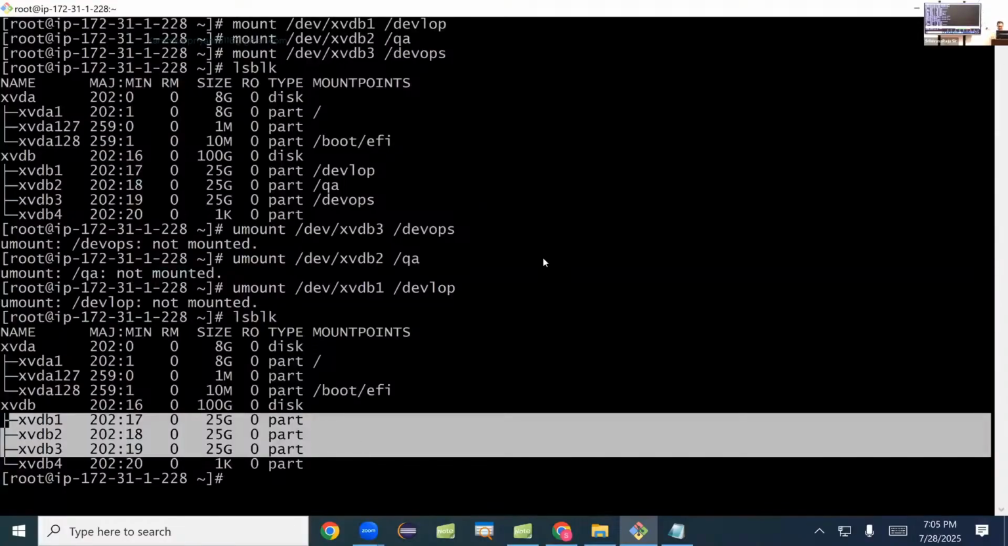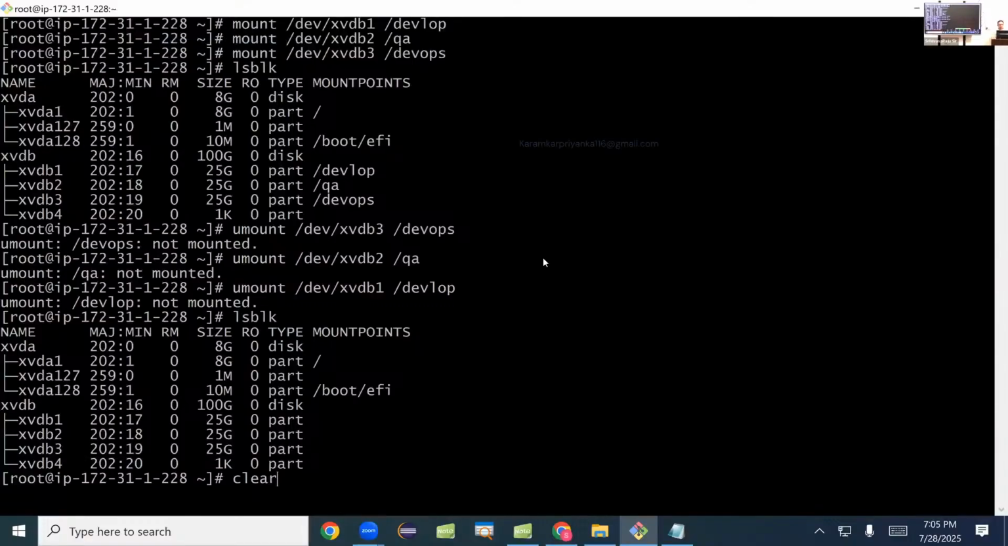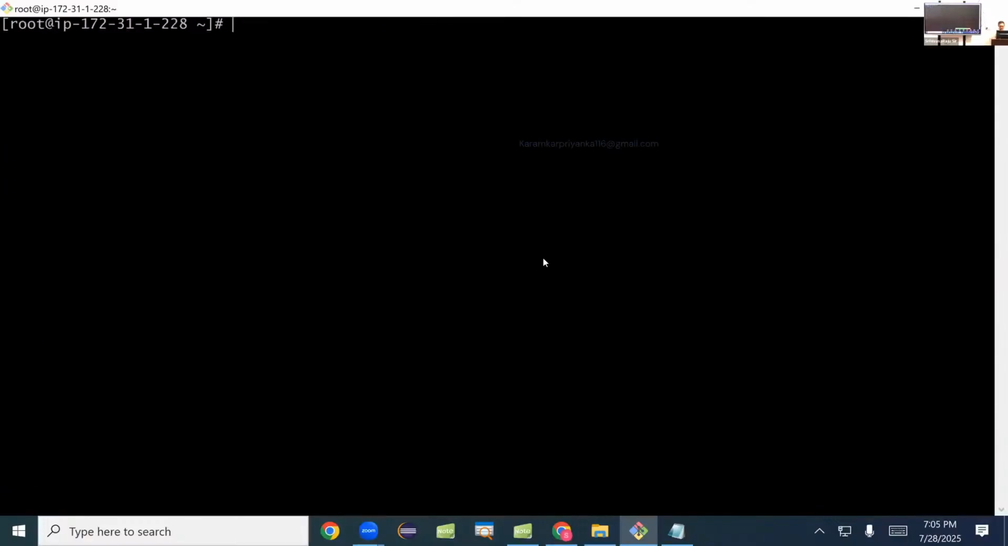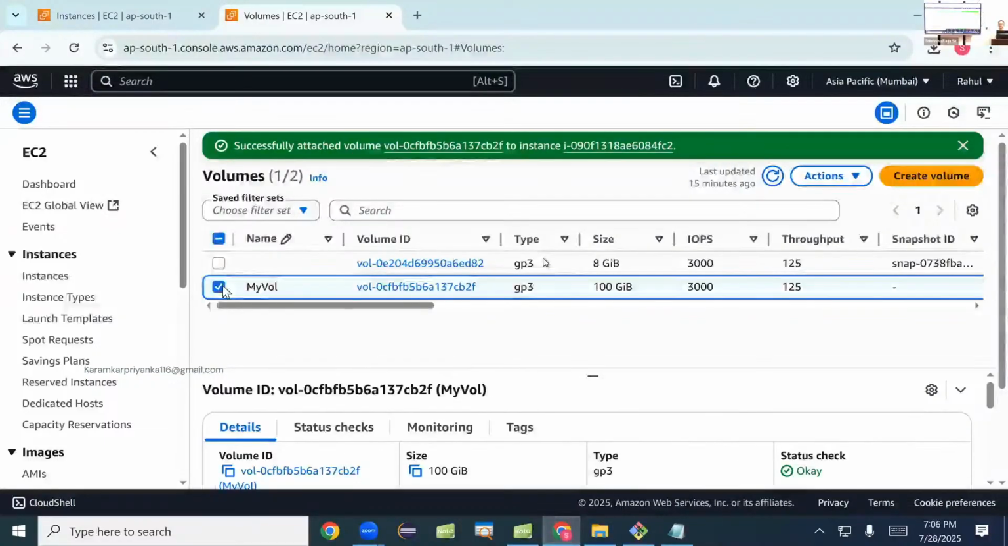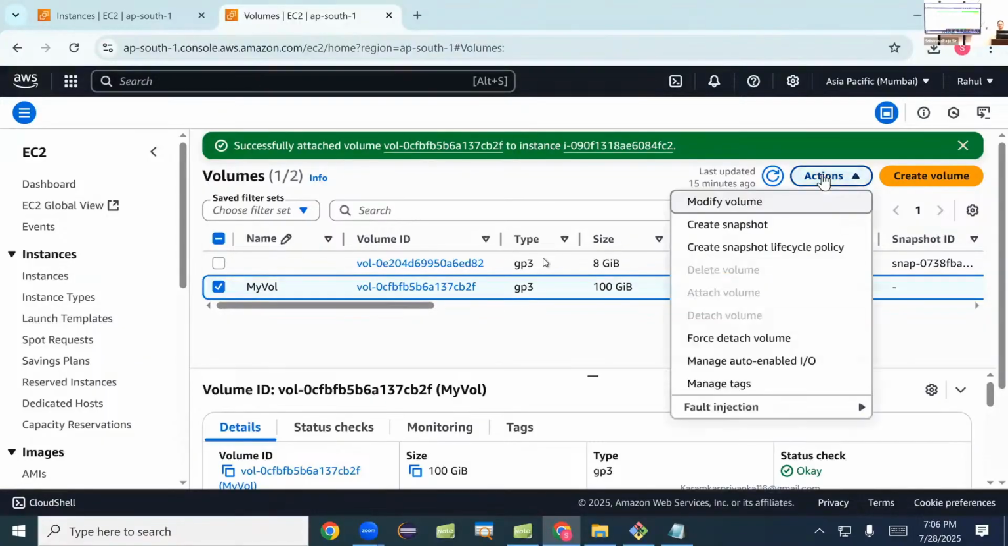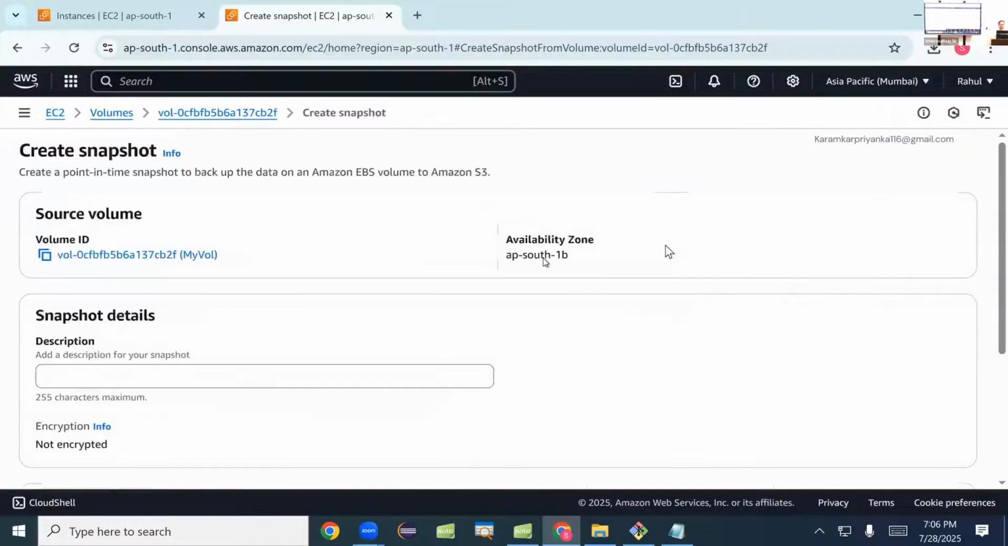Okay, now do one thing. Now my disk is properly partitioned, right? Now, next, once the volumes are created, this volume is attached to my EC2 instance, right? And go to the action. So you can detach, you can delete, you can create the snapshots also. Go and click on snapshot.